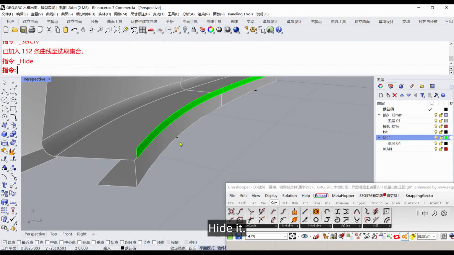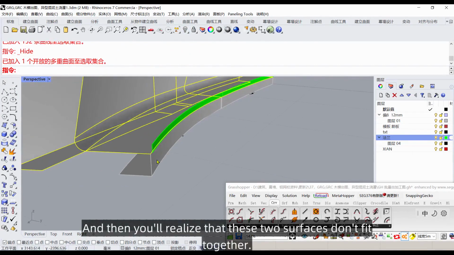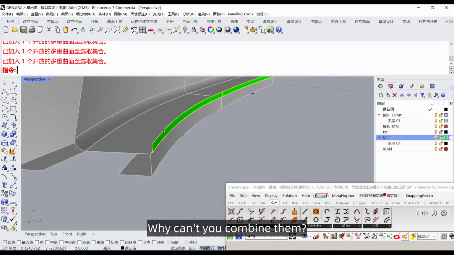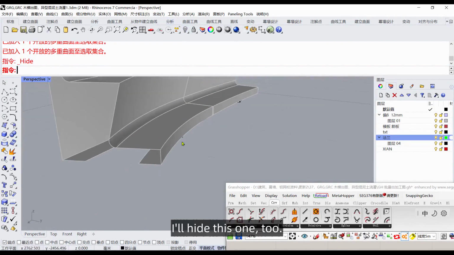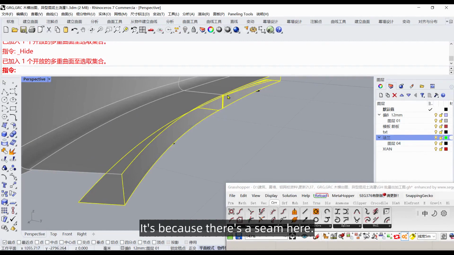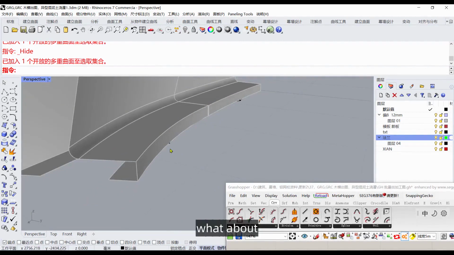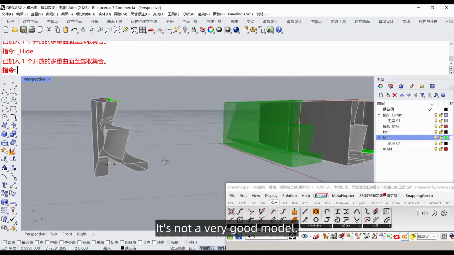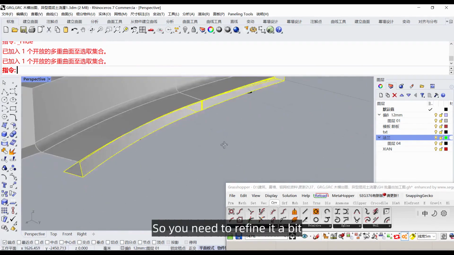Hide it. And then you'll realize that these 2 surfaces don't fit together. Why can't you combine them? I'll hide this one too. It's because there's a seam here. Why is there a seam? It's not a very good model, so you need to refine it a bit.